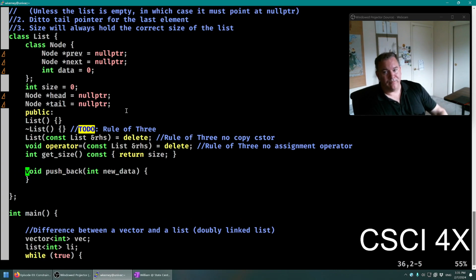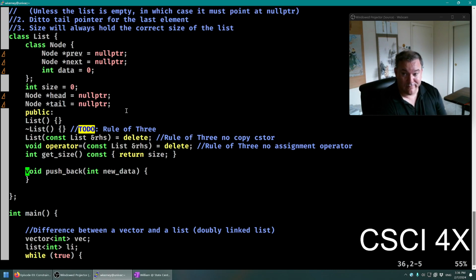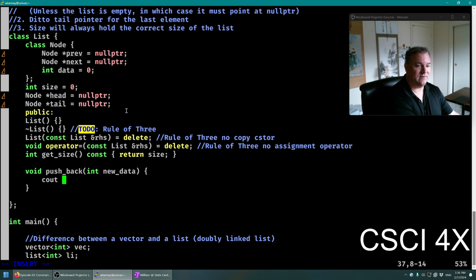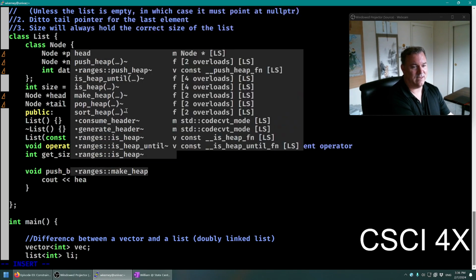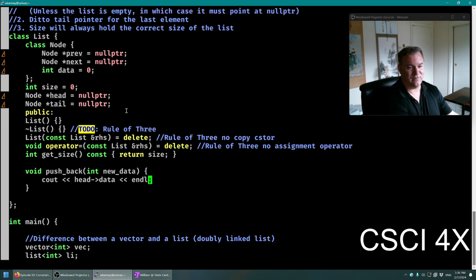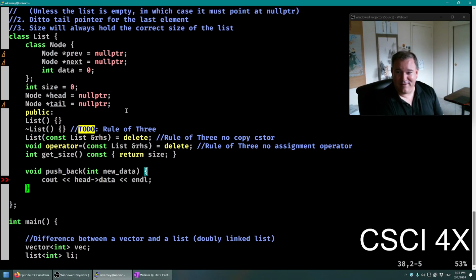So here's a rule. Anytime you guys are working with pointers, the first thing you should always do with a pointer is check to see if it's null. Because if you don't, let me show you what happens. Let's just do cout head points to data. Let's print out the value found in the first node.